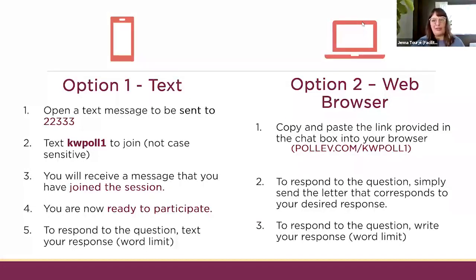You can also, if you're on your computer, use your web browser, whether it's Chrome, Internet Explorer, Firefox, whichever one you use to access the internet. Christian put this link into the chat box here, and you can copy and paste it from there, or you can just go straight into your browser and type POLLEV.com/KW poll 1. I'd recommend copying and pasting it. And we'll have a couple questions throughout the presentation for you to respond to. So this will be the main way that we're going to hear from you.